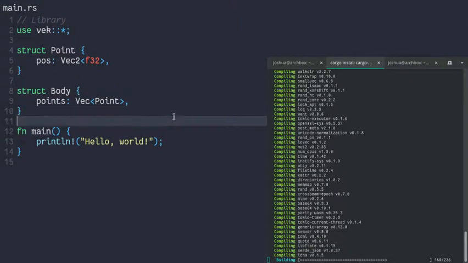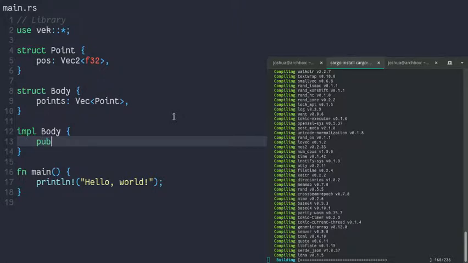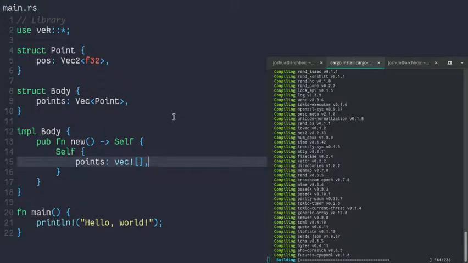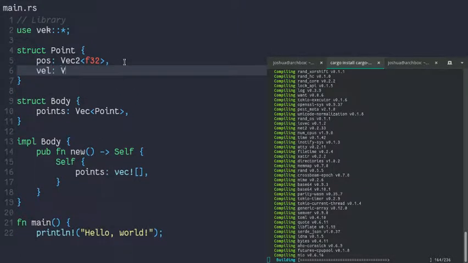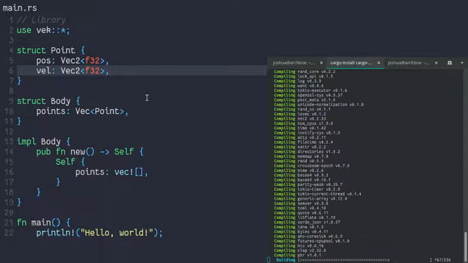Right, so our body has a vector of points, and on it we are going to implement a function that lets us create a new body. And it's going to have no points at first, so just an empty vector. Another important thing that these points need is a velocity. Now, velocity of course lets us make a creature that behaves in a dynamic way, moves about, etc. We could give it a mass, but since all points are going to have the same mass, we don't really need to care about that.